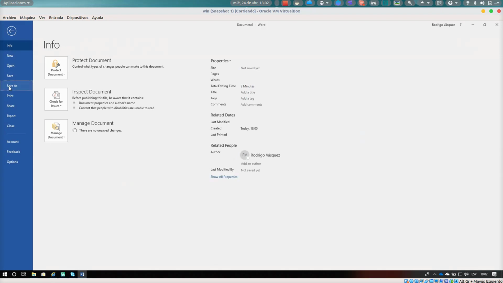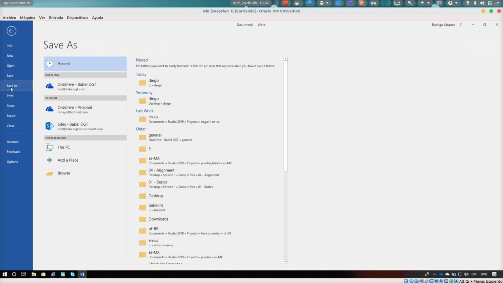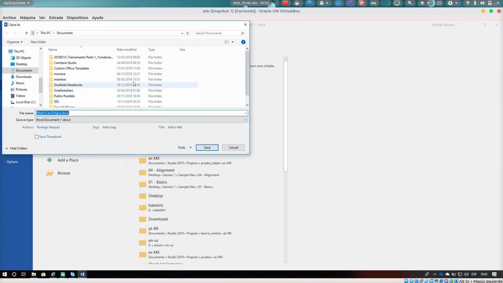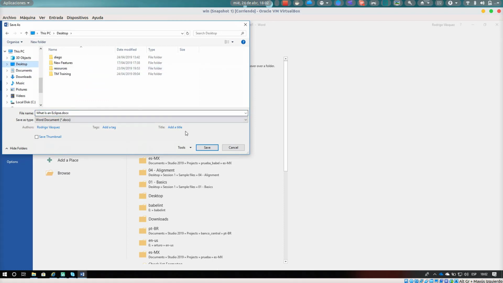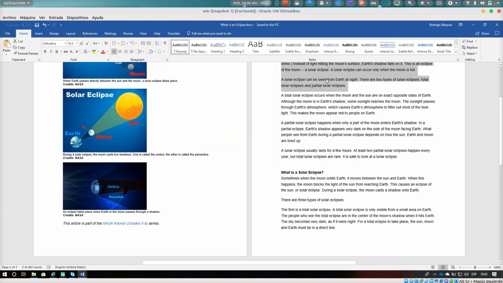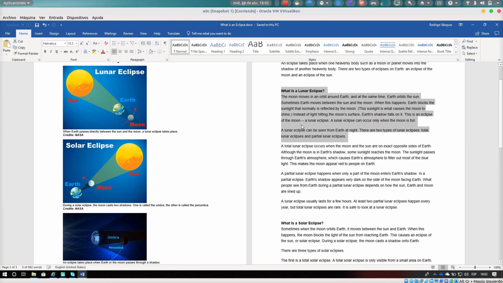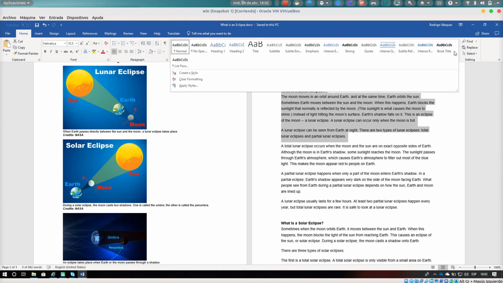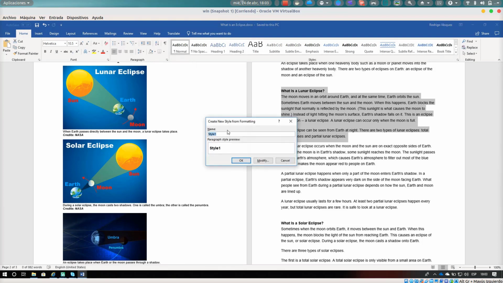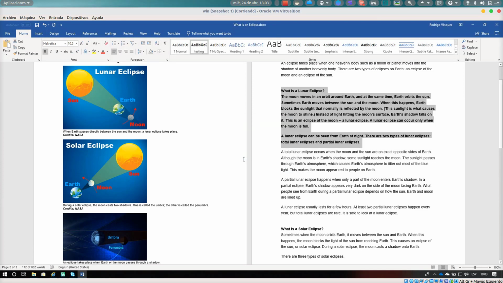So let me just save it very quickly on my desktop. Okay. So now what I have to do is create a style for this. Then you just create a style. I give it a name. It's very important that you remember the name of this style so that you can use it later inside Studio.